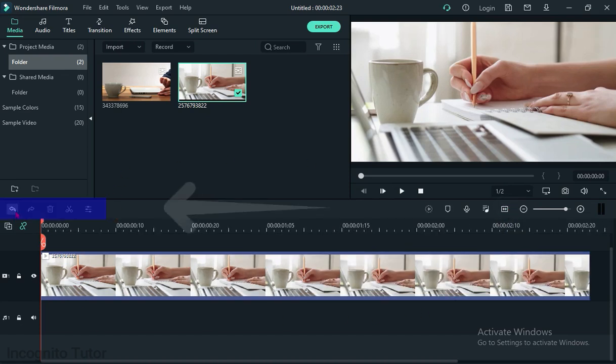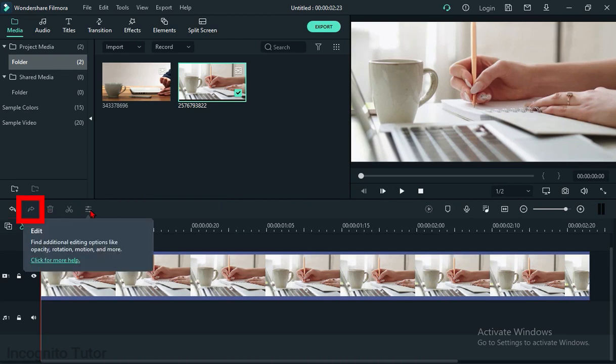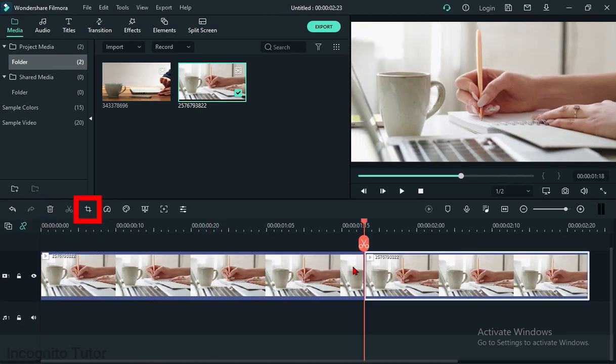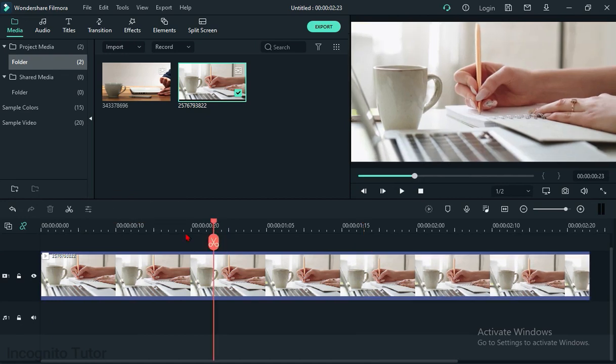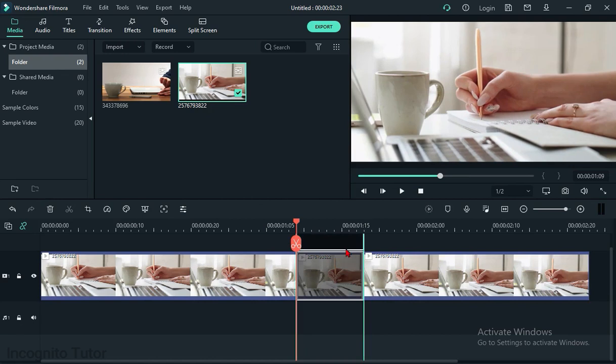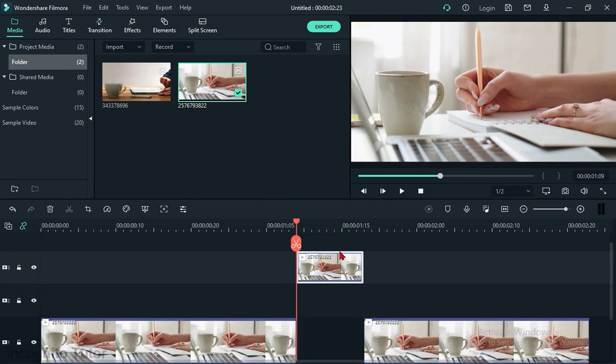If you take a look at this toolbar, you can find the most basic editing tools such as undo, redo, delete, split, and edit. Once you select a video, you will be open to more editing tools such as crop, speed, color tools, green screen, and motion tracking. If you want to split a video, simply click on the split button on the toolbar or the one on the playhead. Once you have split the video, you can move the split section to anywhere on the timeline.